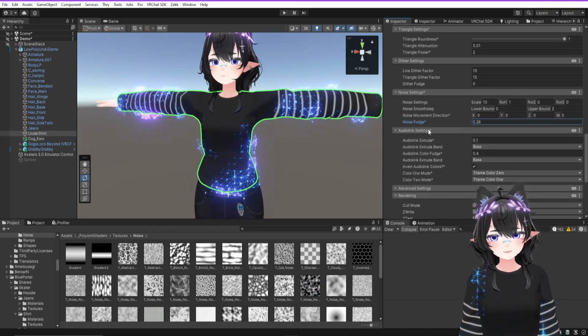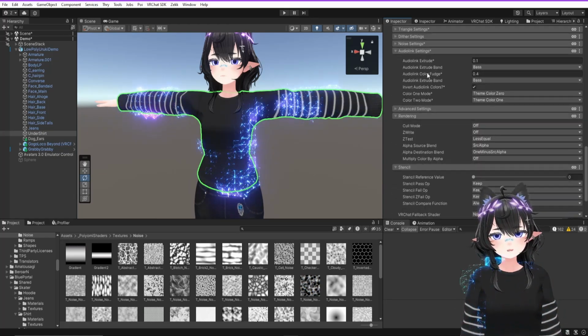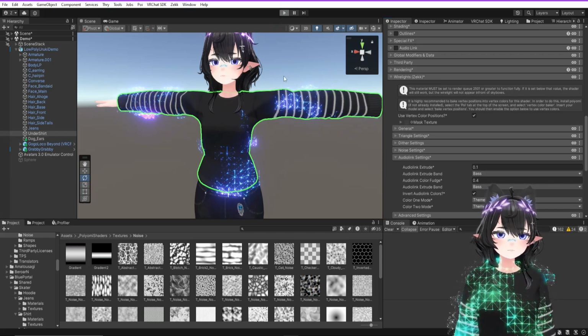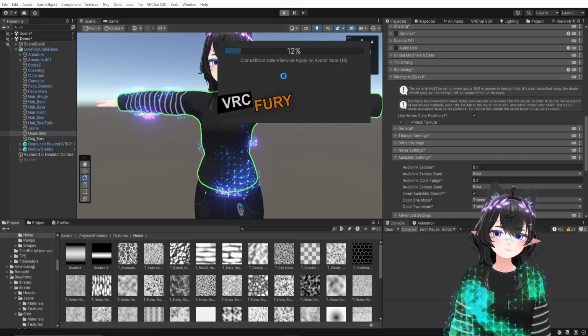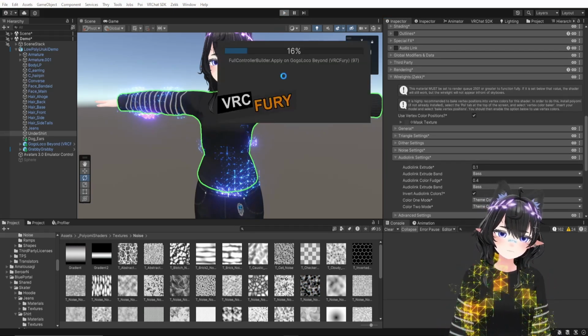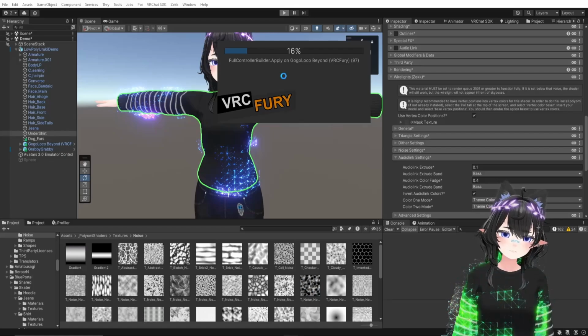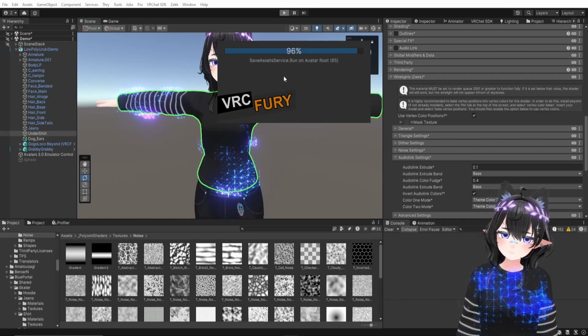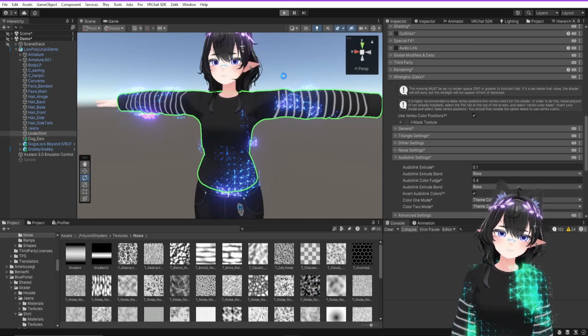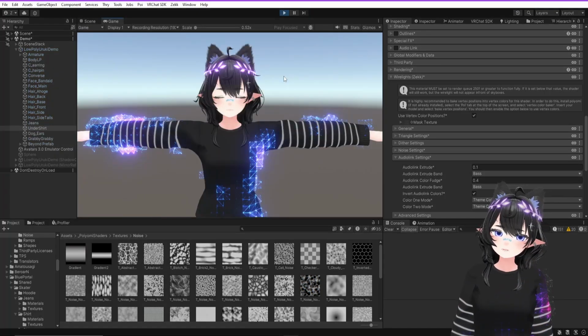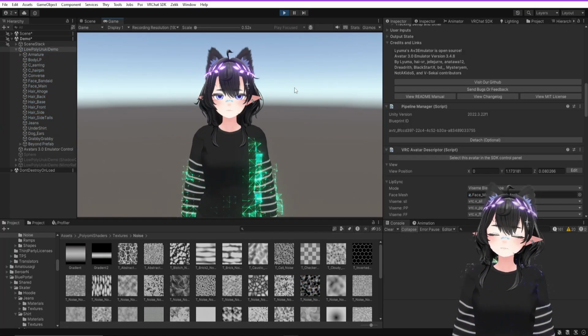Okay, let's move on to audio link settings. For this, I'm going to take us into play mode so that we can see the audio link. And actually my avatar down in the corner has the audio link set up, and you can see I'm in a world with audio link because it's pulsing.